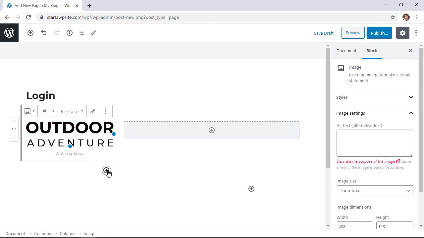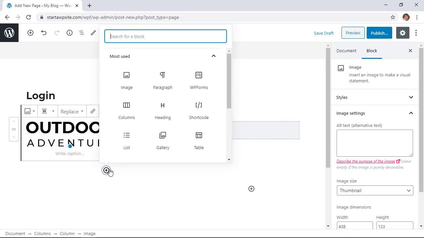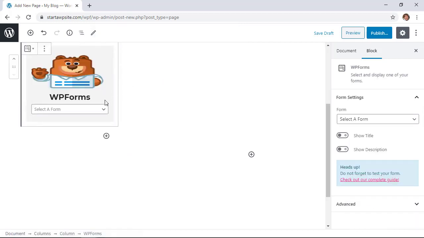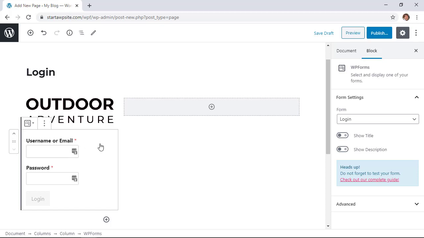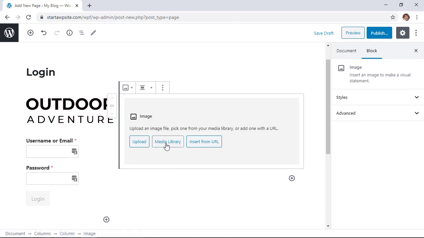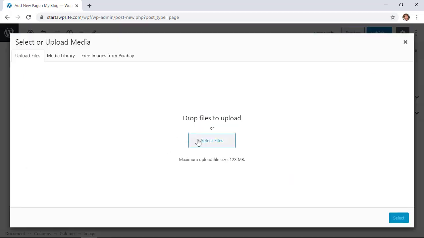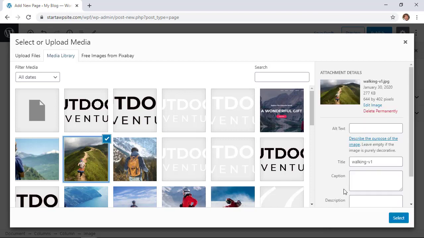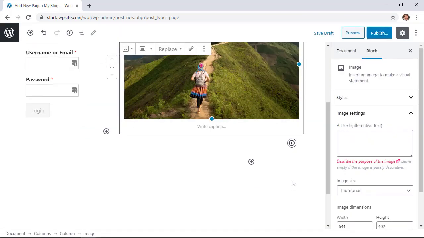And then below that, I want to add the login. So I'm going to click on the plus sign again, and you can either search for WP Forms or you can find it from the drop down. Once it's in here, we need to pick the login, and that's great for this column. Now for my right column, I'm just going to add maybe an image that's specific to the site. Again, I have a few images to choose from the media library, or you can upload from here.